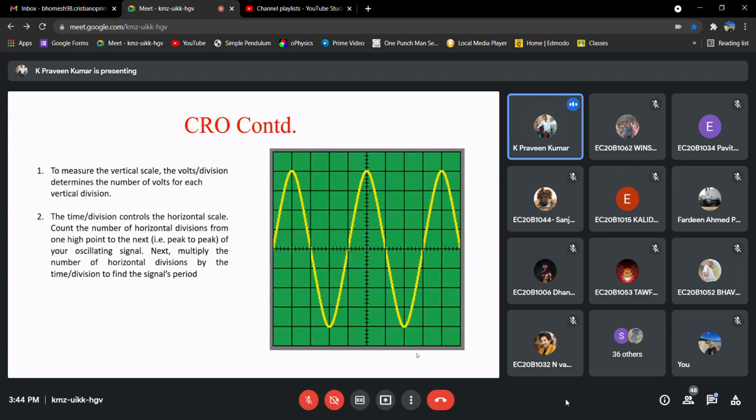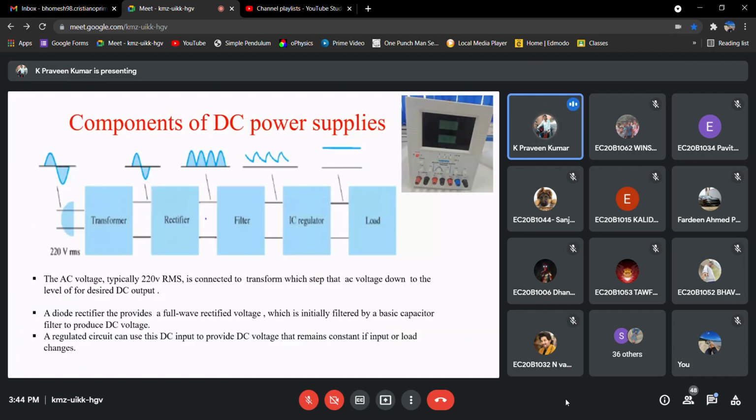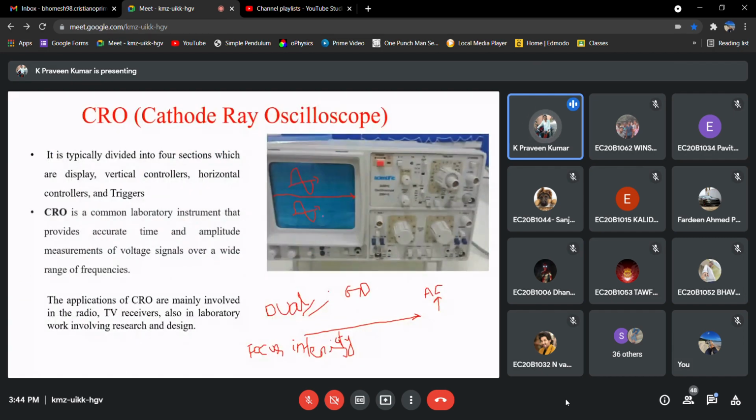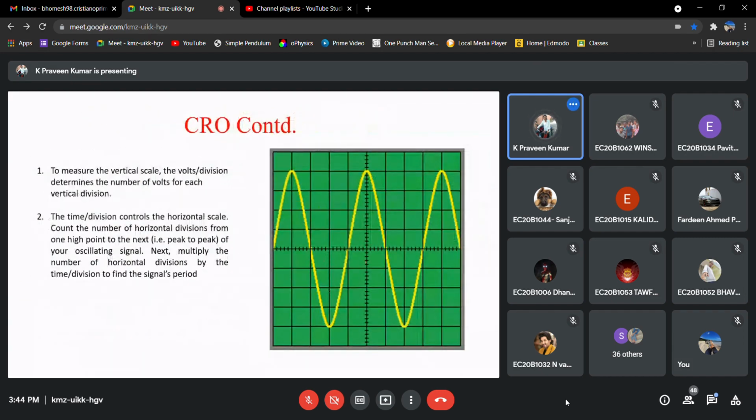Right. So basically, what is the CRO meant for? To measure the signal amplitude and time period. Right. Let us say this is the CRO screen that we have seen here. After feeding the signal to the CRO in one of the channels, the signal appears something like this. Right. So now, how can we measure the amplitude of the signal and the frequency of the signal? Do you have any idea?